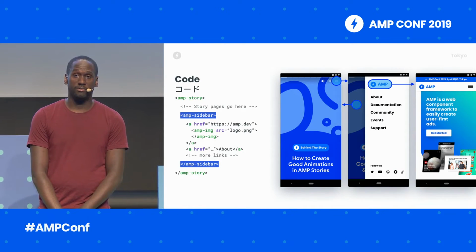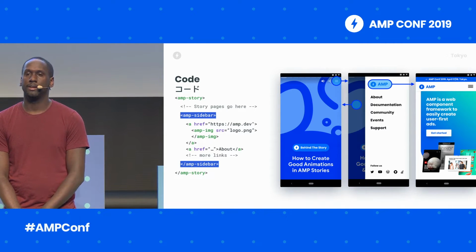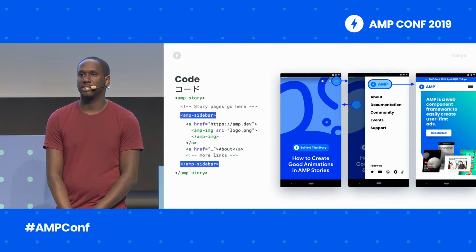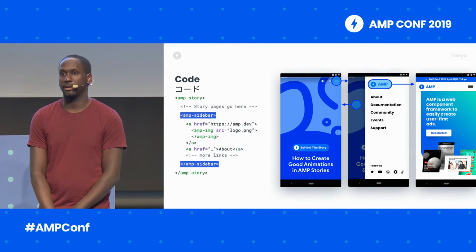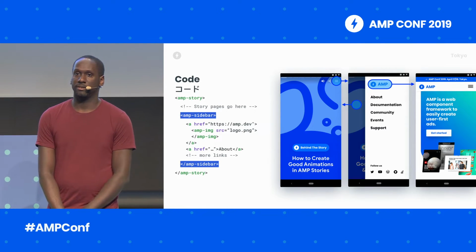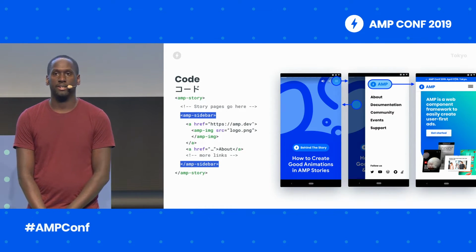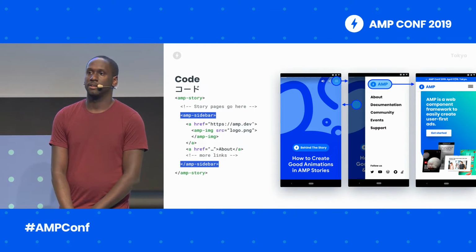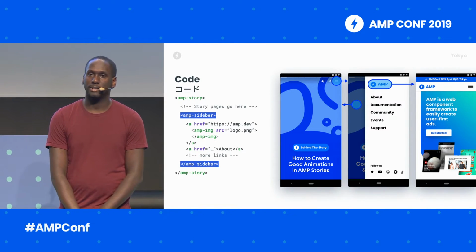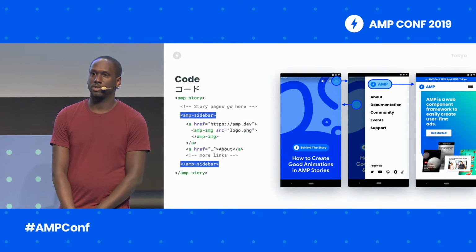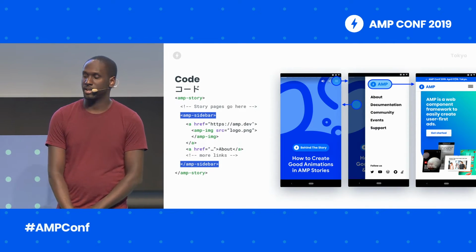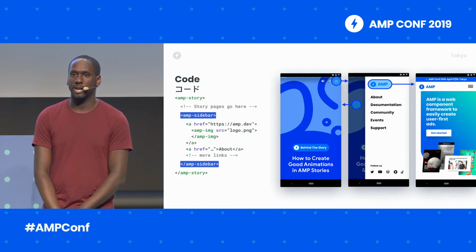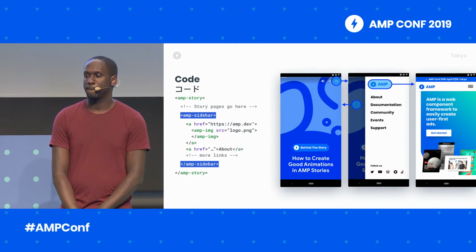To use AMP Sidebar is relatively straightforward. You just use the AMP Sidebar tag as a direct child of the AMP Story tag in your story. And it works just like embedding a sidebar in a regular AMP document, with one exception, which is that stories will automatically add the templated UI to open the sidebar, this hamburger menu icon that you see in the top right corner here.